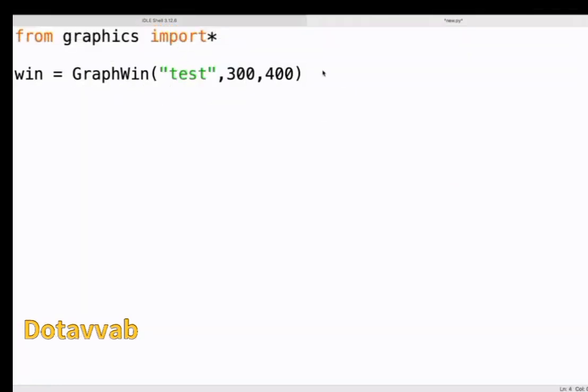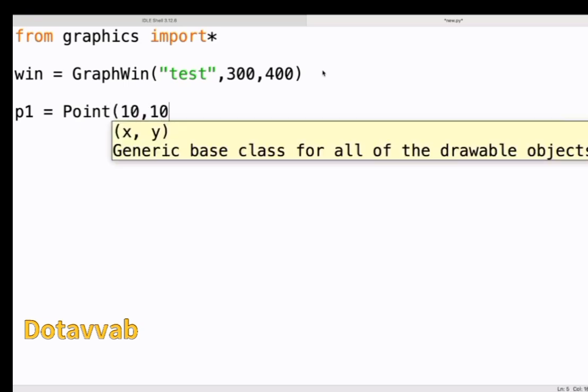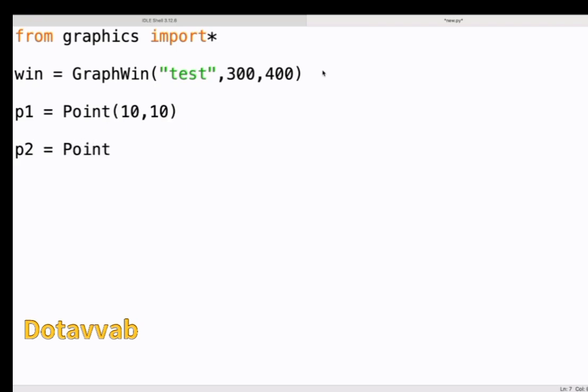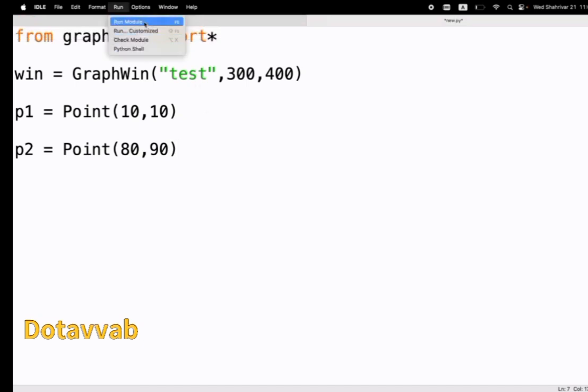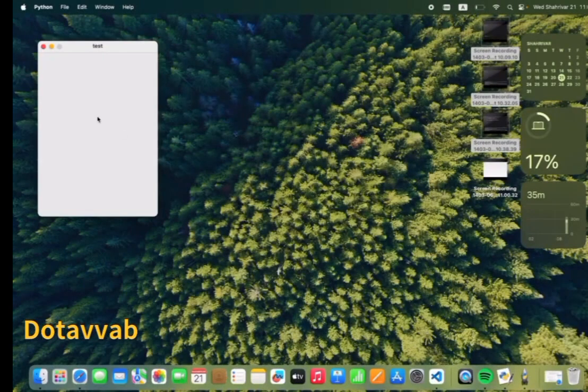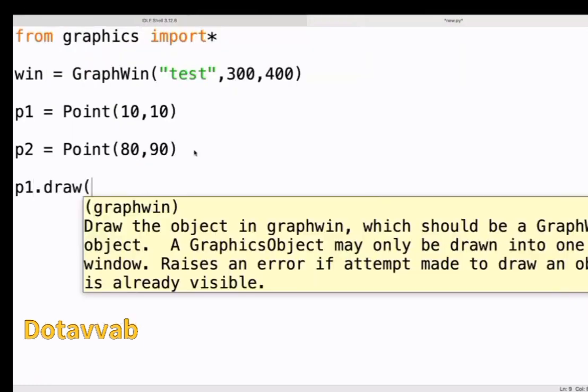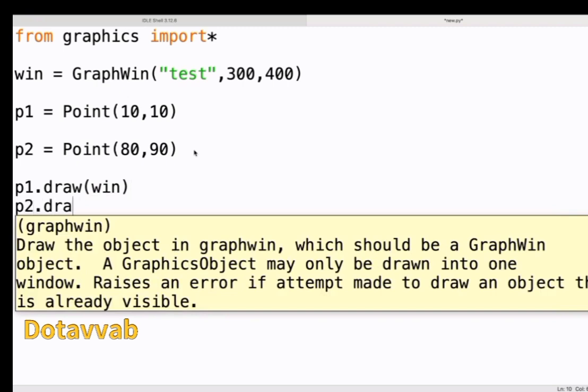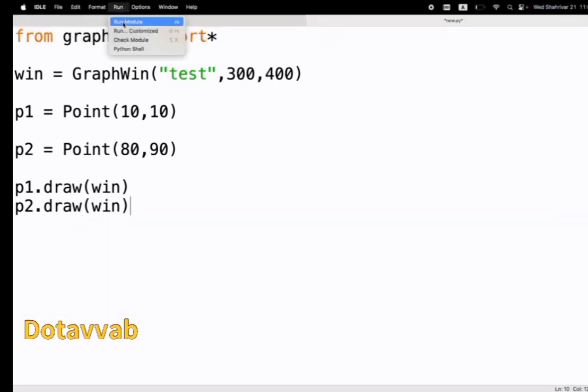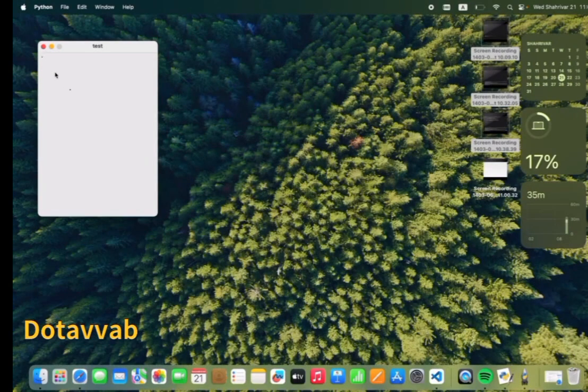Now let's draw a line inside the window. To draw a line, we need 2 points. We define the points like this, using the point function. And we pass the x and y values to it. Now let's see the output. It hasn't done anything yet because we haven't drawn the points. Now let's draw them using this method. Now it draws the points. As you can see, the points are now displayed.